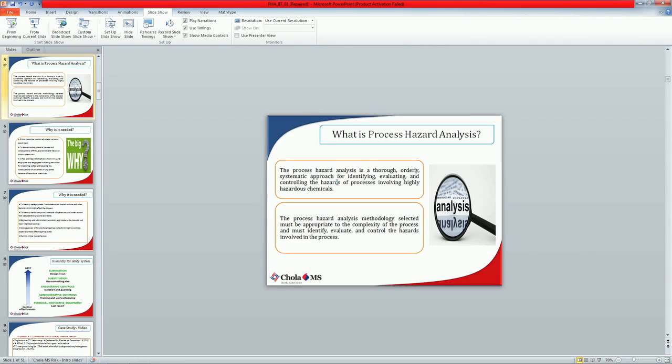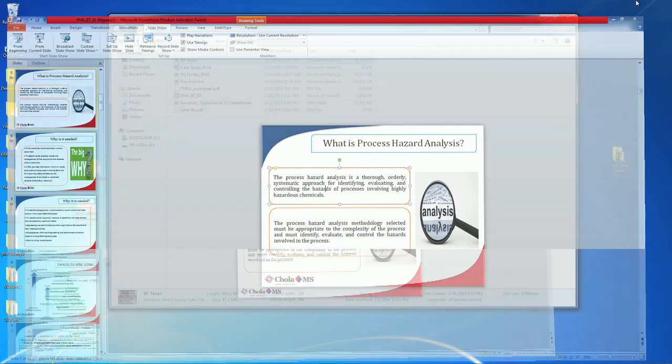Now, before we get into this process hazard analysis, I wanted to discuss a small case study here. I think it doesn't work. Yeah, just it.